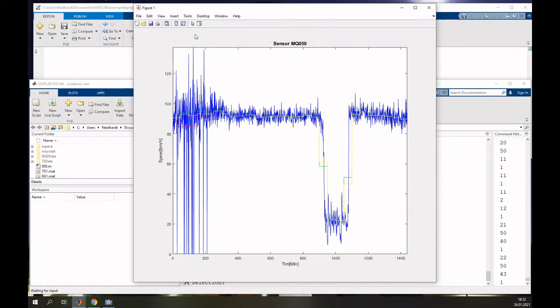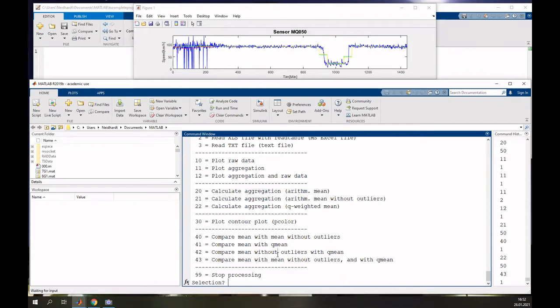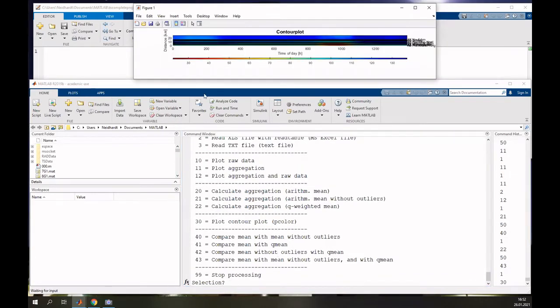You don't have to take care about the different figures. You're very flexible and you can adapt the things. And of course, you can do the contour plot with the last calculation so that you will get also the contour plot.